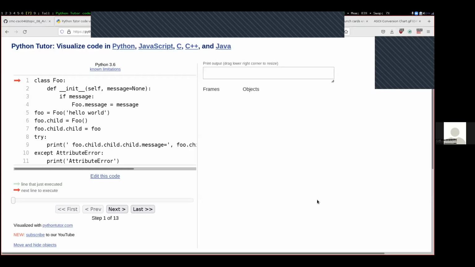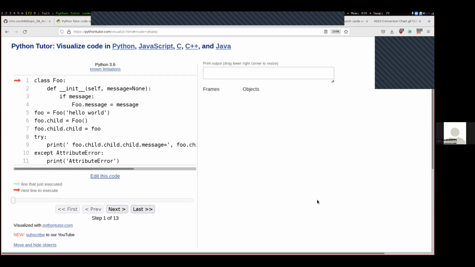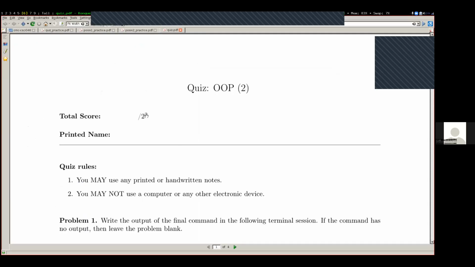We will go over the problems. First, a quick side note: I have a slight typo here. This is object-oriented programming, or OOP, but not OOP number 2 quiz. It was supposed to be out of 8 points, 2 cubed, instead of 4 points. So that superscript 2 should be a 3. Each one of these problems is worth 2 points instead of just 1 point.